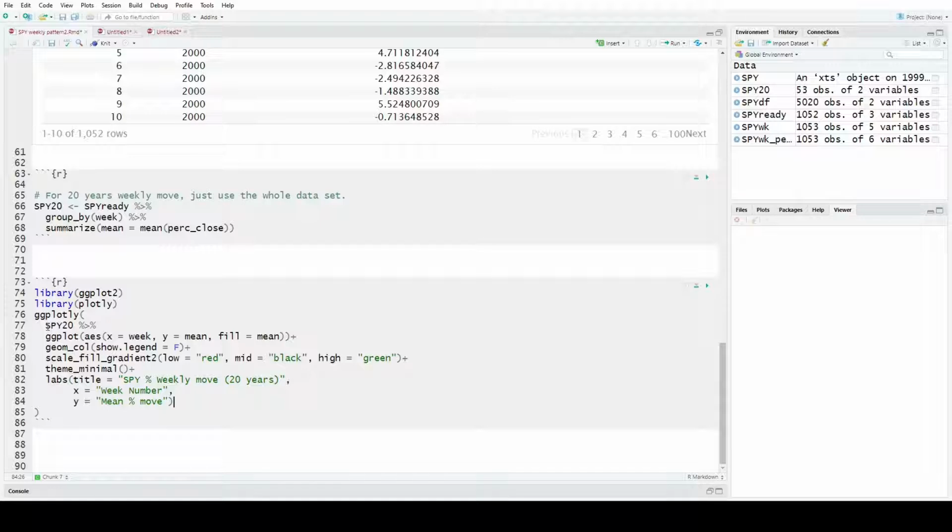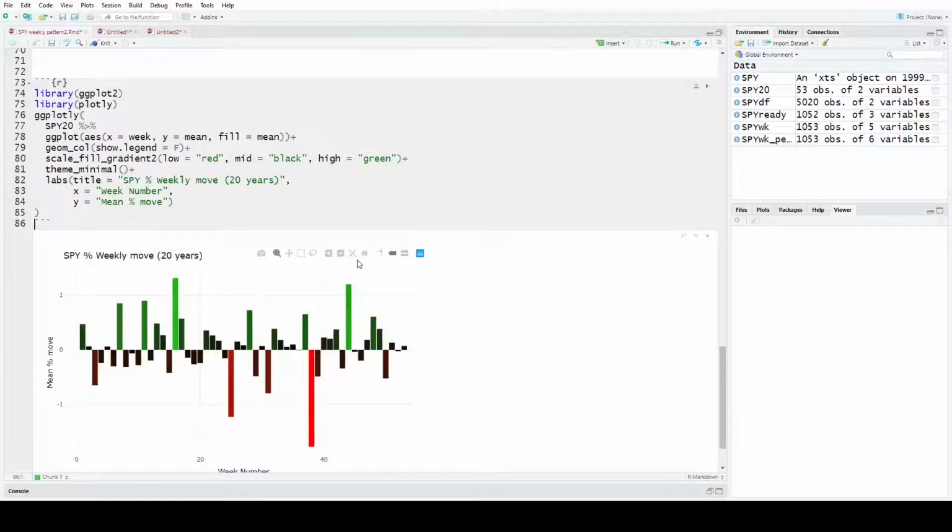Since the horizontal axis still seems pretty cramped, I'm going to wrap my ggplot code in the ggplotly function from the plotly package. This would allow me to get pop-up info when I mouse over any column.